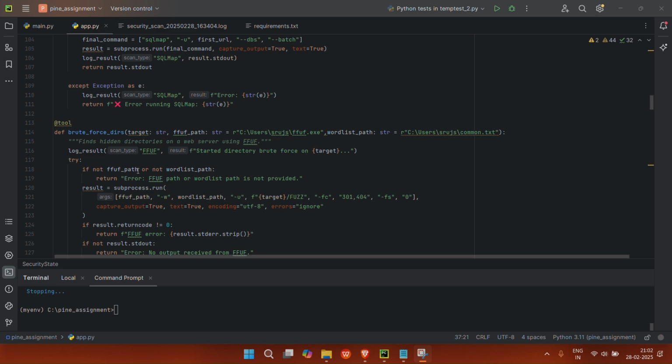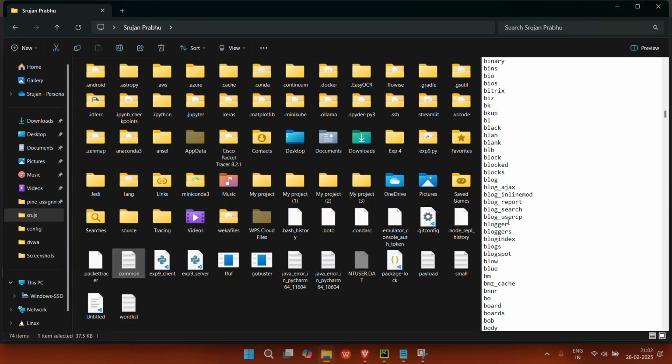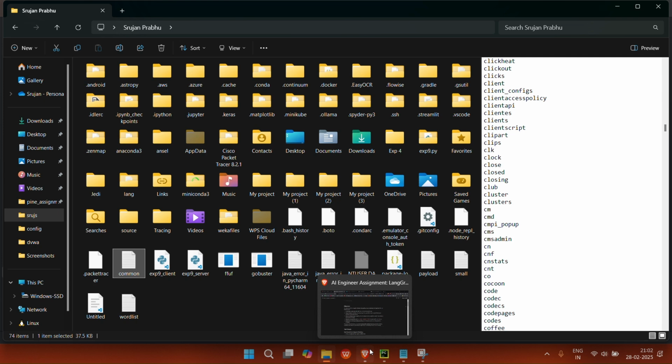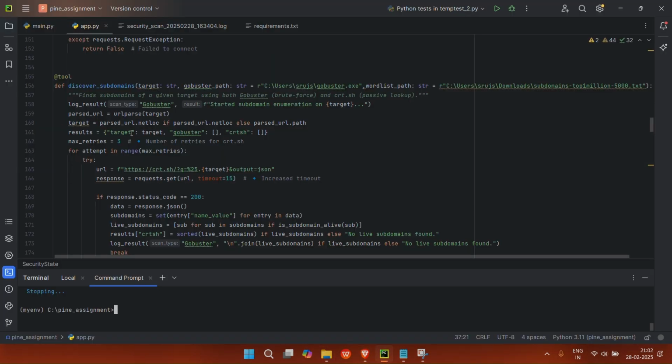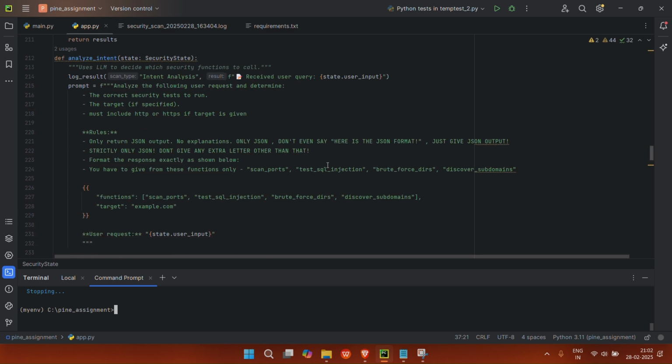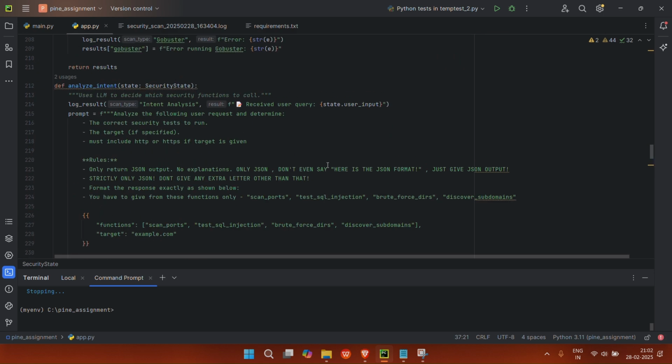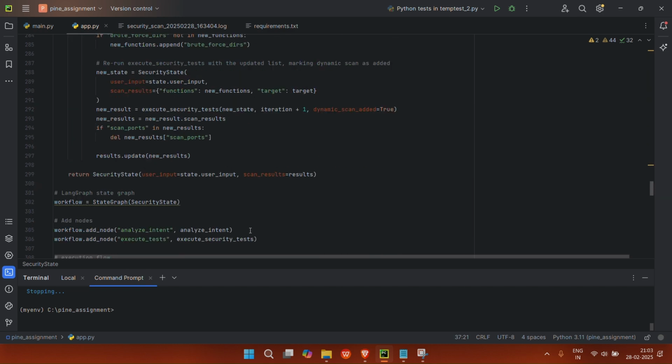Here I use the top 5000 directories available on the internet, so it is pretty accurate. I use GoBuster for this, and I can discover subdomains that may be present. I used around the top 1000 subdomains in the world. And next is analyze intent. Analyze intent is the main function that will execute, and it works out which function to execute from the user query.